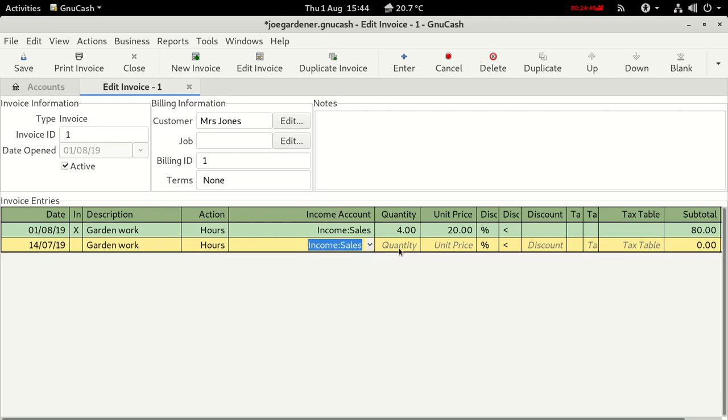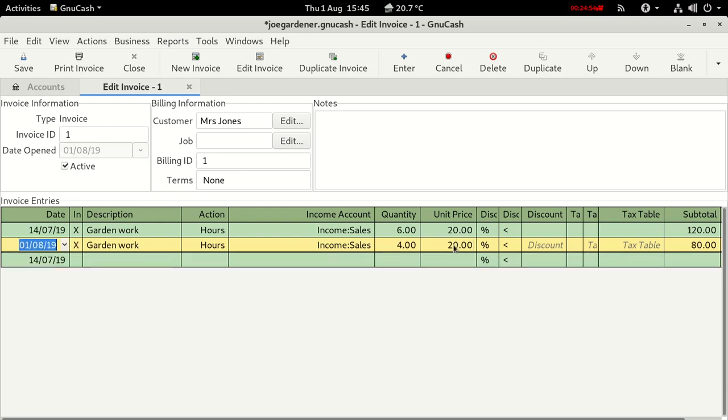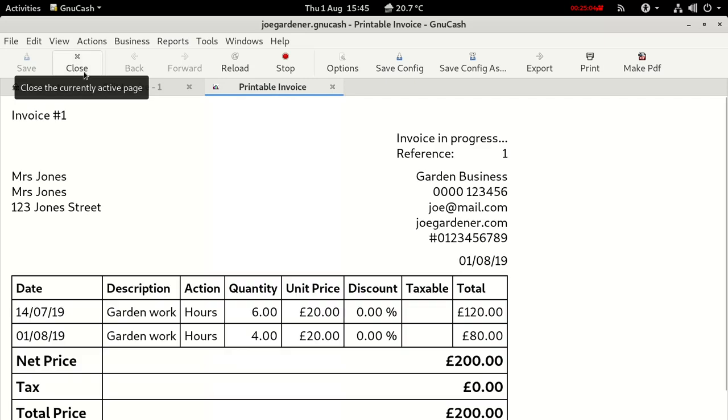Sales it's going to be, and let's say we did 6 hours then, so we've got to bill her for that. Unit price is 20 again. Okay, so now we've got this, it's reordered itself, so that's the first one. That's quite clever. Save everything. What does that invoice look like now?